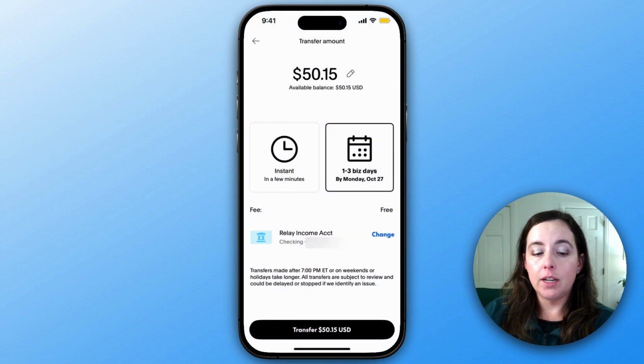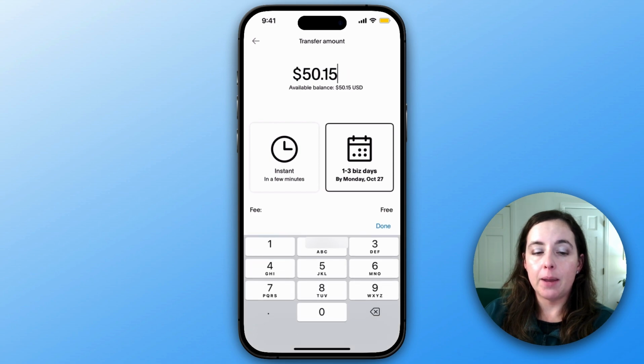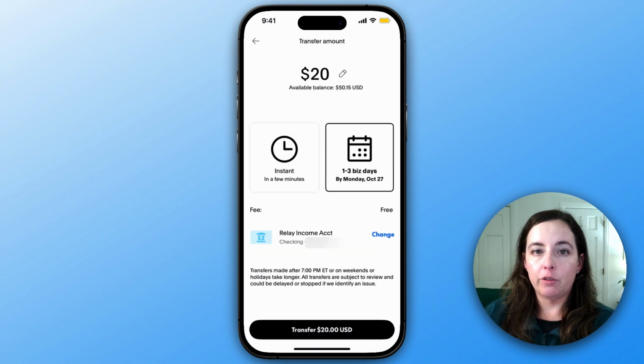So once you've done this, you would then decide how much you want to remove from PayPal. So you can have your whole balance. That's what it's usually going to have at the top, or you can change it to a certain amount of your balance. So let's say I want to remove a partial amount of my balance. So I changed it from $50.15 to $20. And then I check the 1 to 3 business days button.